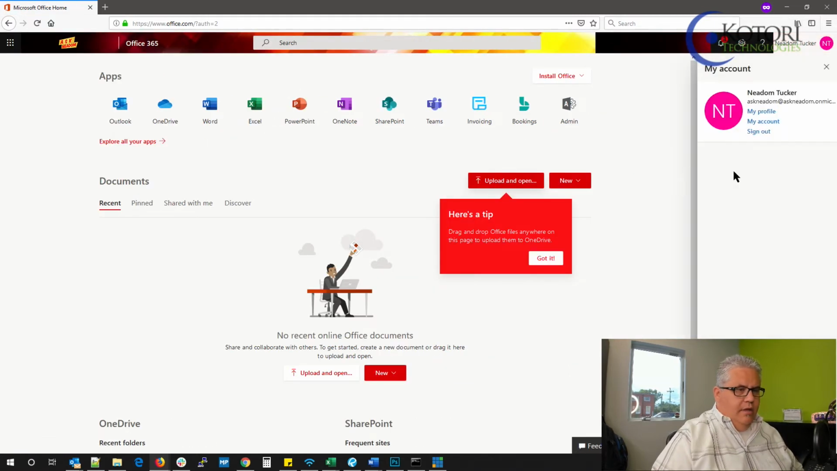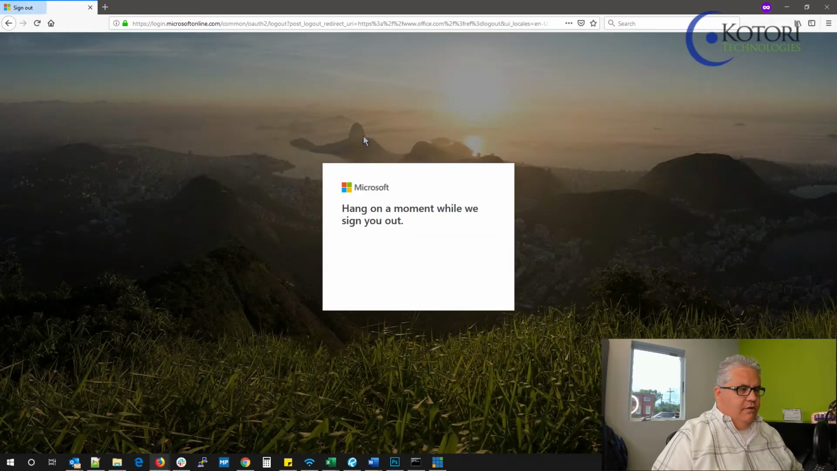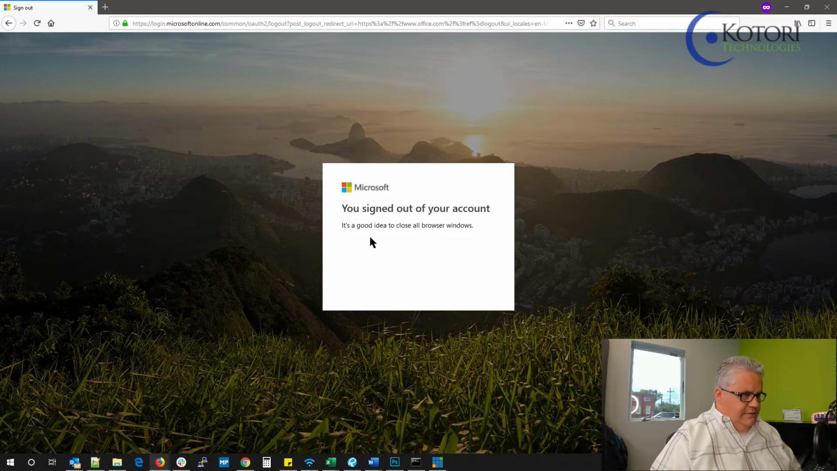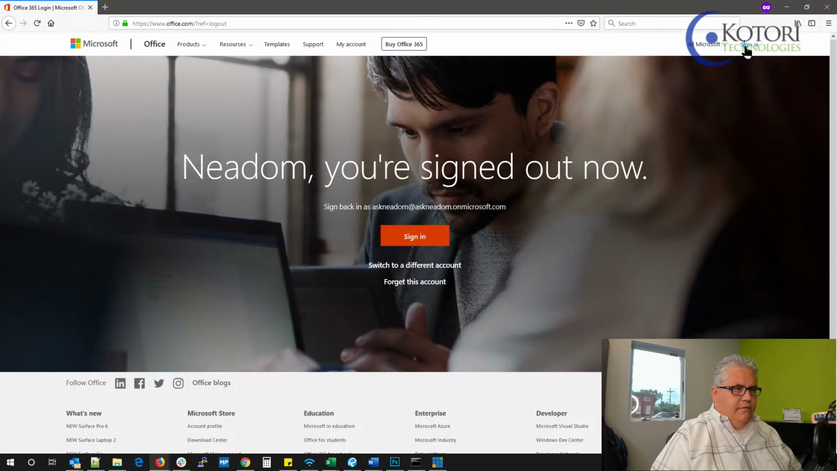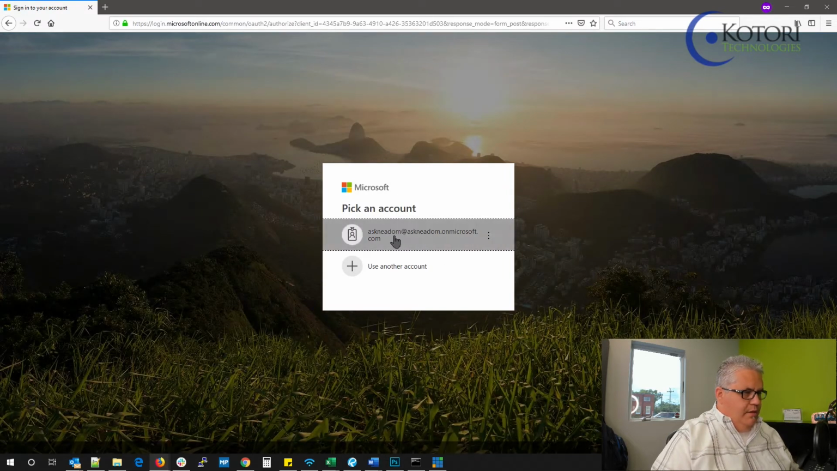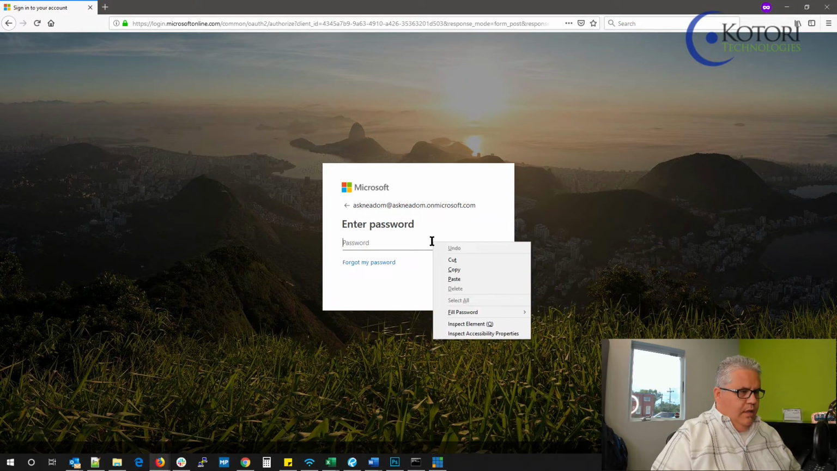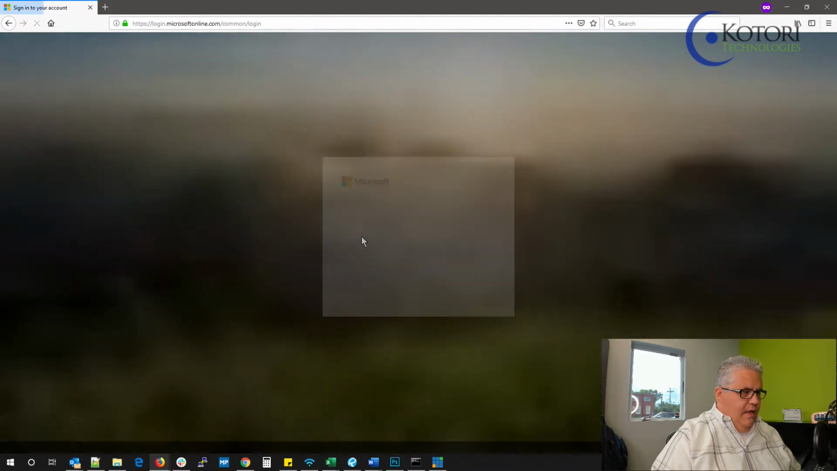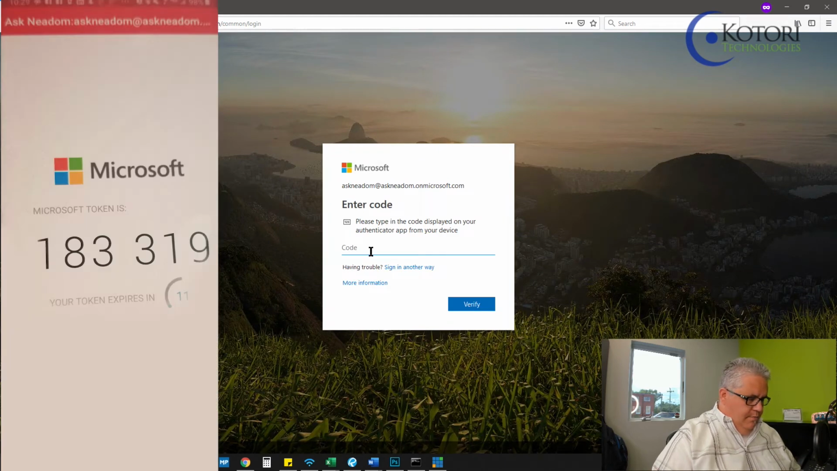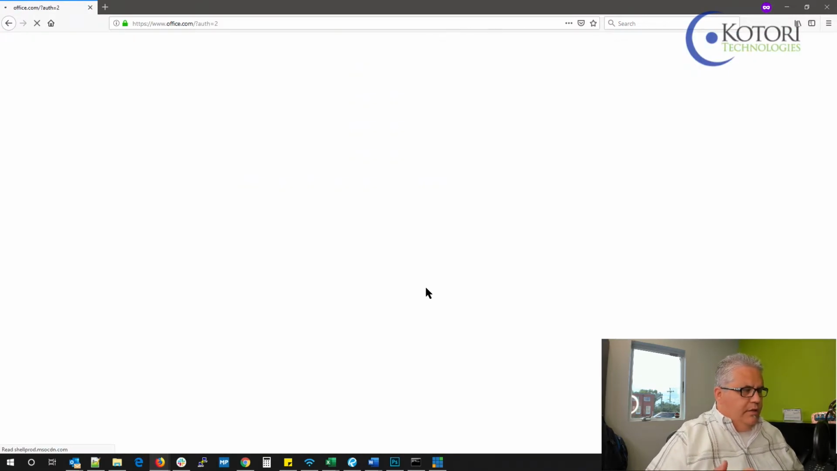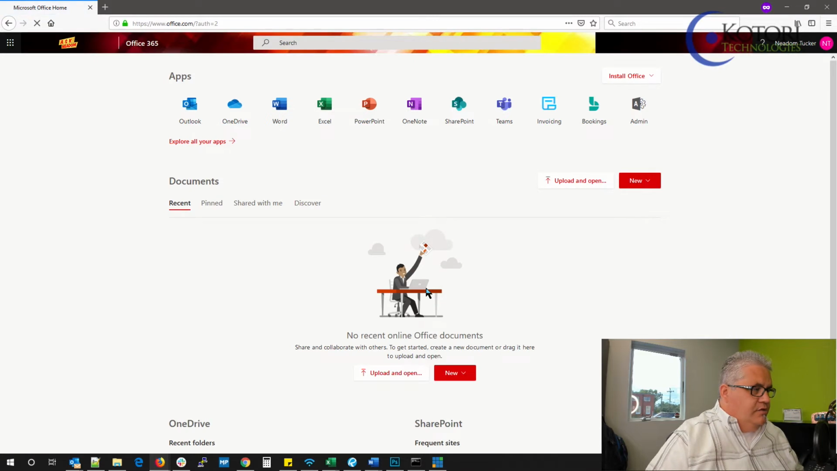We're going to log out in this session, and we're just going to verify that this works. Again, remember I'm logged in behind here as well, but I'm testing this out. So I'm going to go to login.microsoftonline.com, and I'm going to put in my Ask Neadom and my super secret password, and paste that here. And then it's going to ask me for my code, and I'm going to put my code in. Right, I'm going to hit verify. There we go. I'm logged in. Just that simple. So that's enabling two-factor authentication.